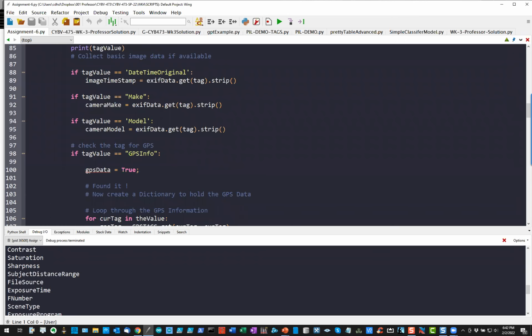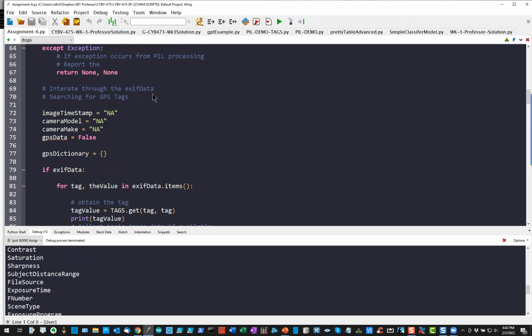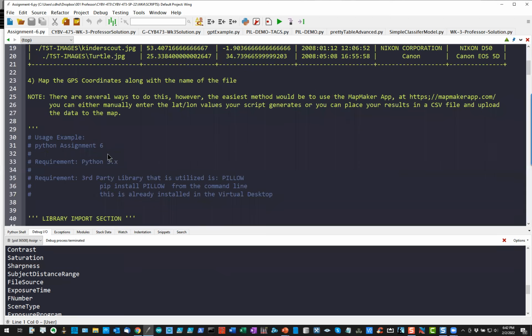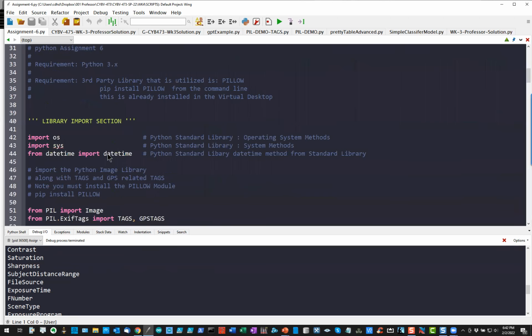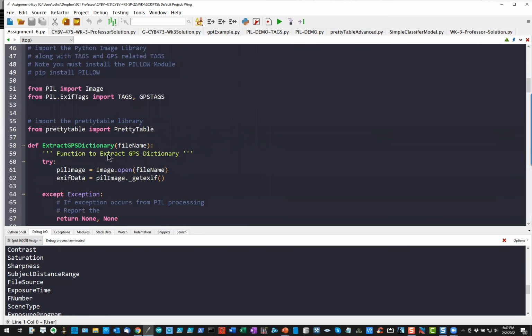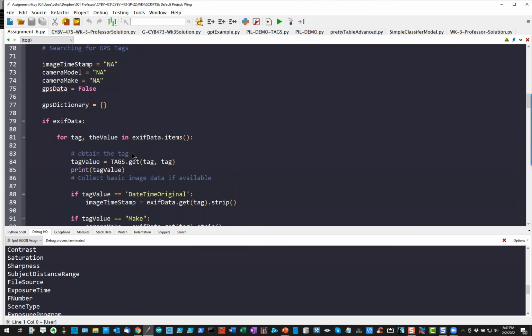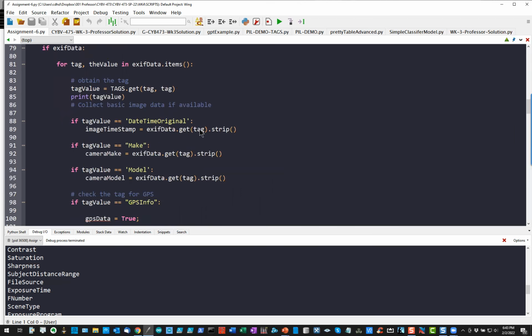Any questions about the more complicated assignment that, again, is based on the two examples that I gave you, and obviously the starter script here for extracting the data that you need? So this is a really good assignment to basically dive into extracting detailed information from images. Like I said, there's over 3,000 different possible tags that are available for JPEG images.